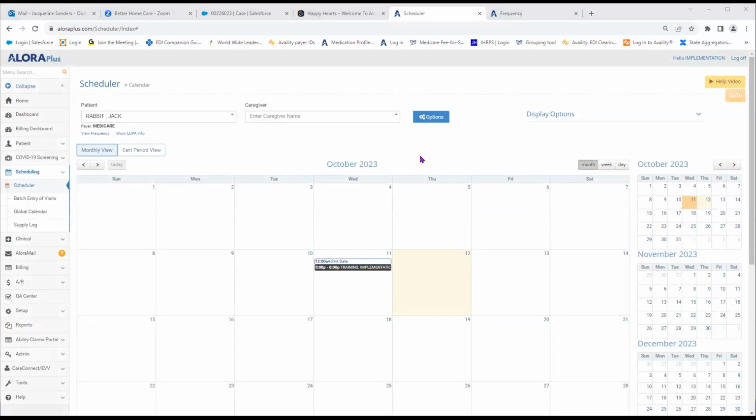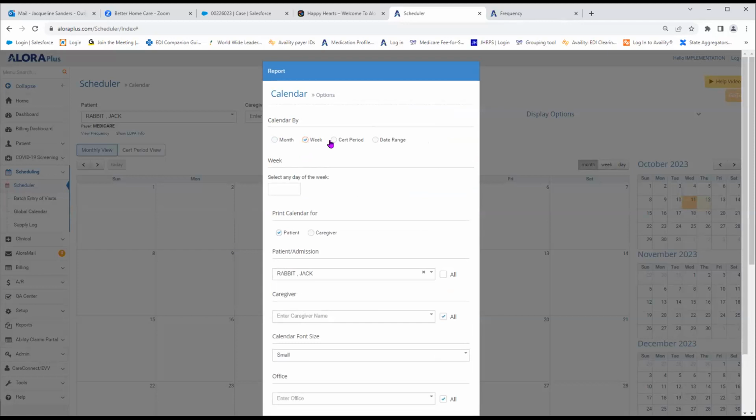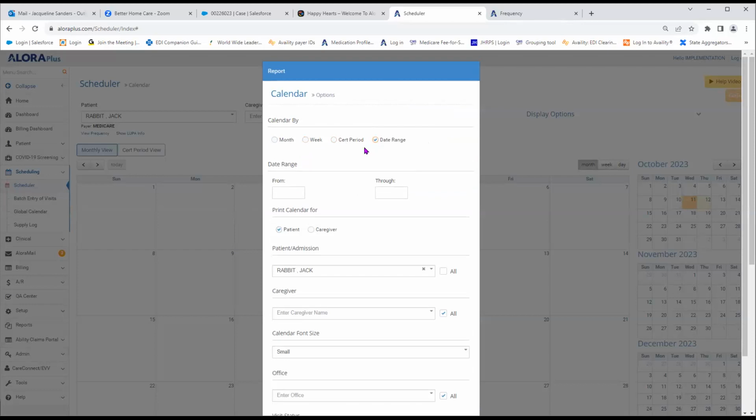In every patient's calendar, you will have this blue options button. When you click on that, you can print off your patient's calendar if you'd like, or your caregiver. You would just click on print calendar and customize the calendar before you print it off. Do you want the full month of October? Work week, pick your work week, the whole cert period, or do you want to pick your own date range?